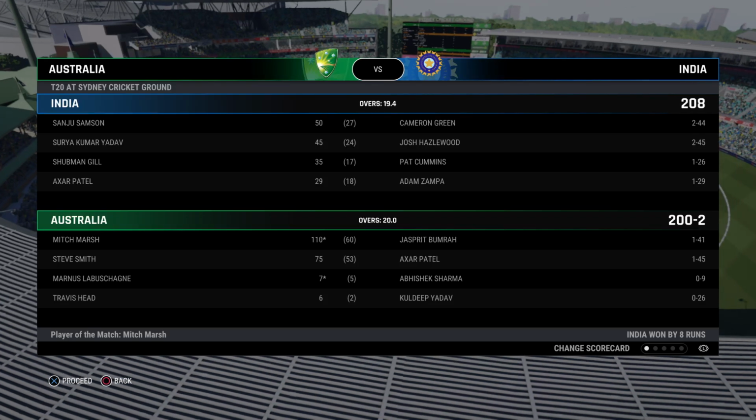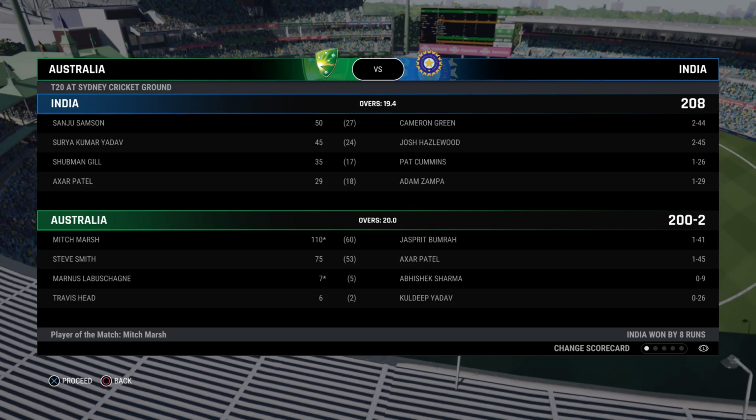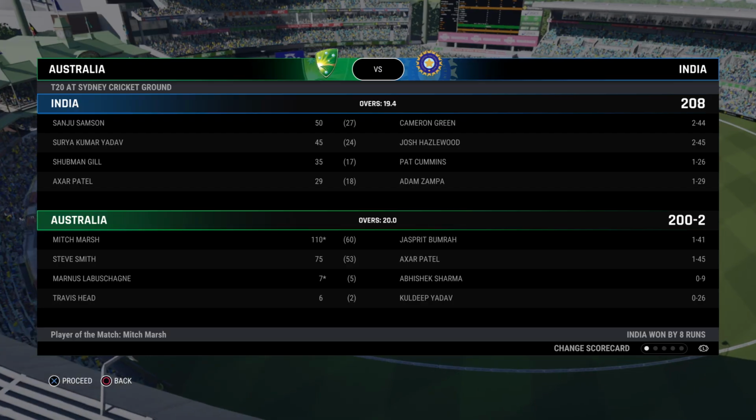That's the end of the match. A great final over, brilliant bowling and very calm under pressure to bring home the win.